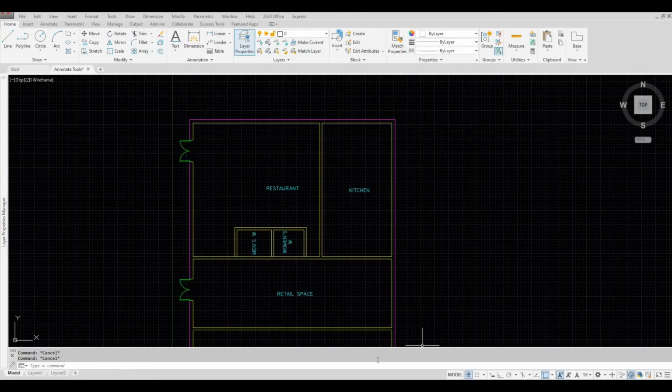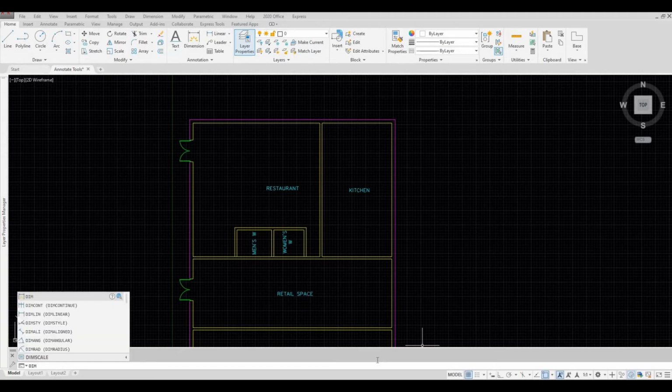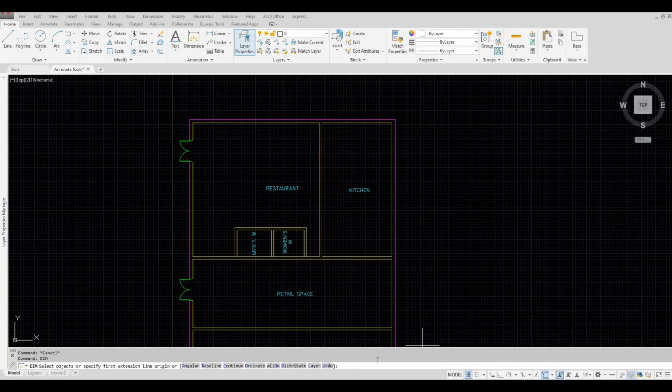To create a dimension, you can type in TIM and press enter, or you can click the icon above.